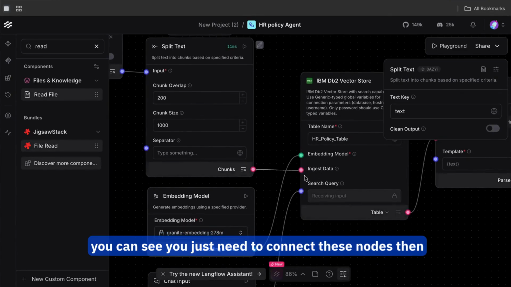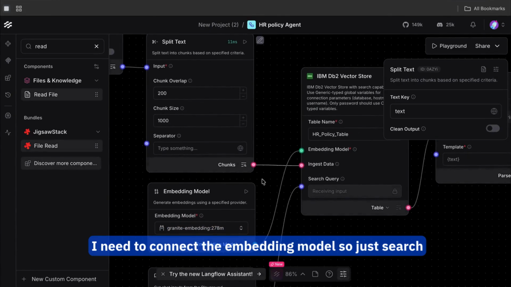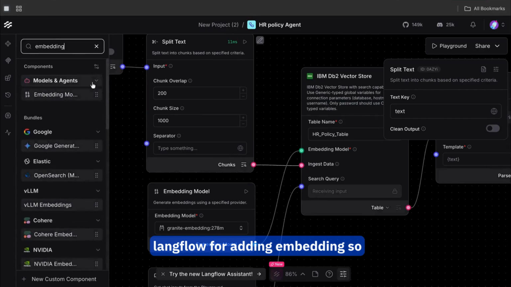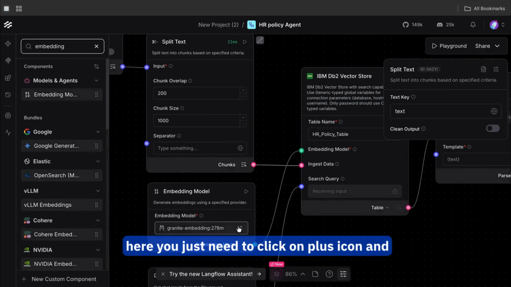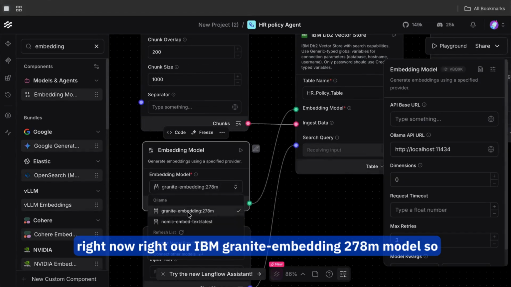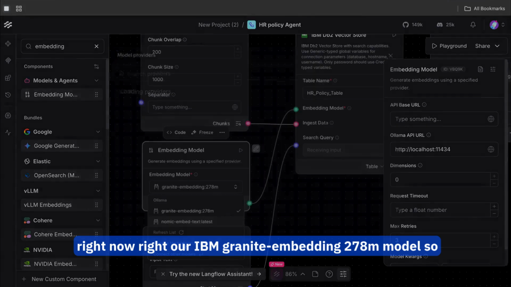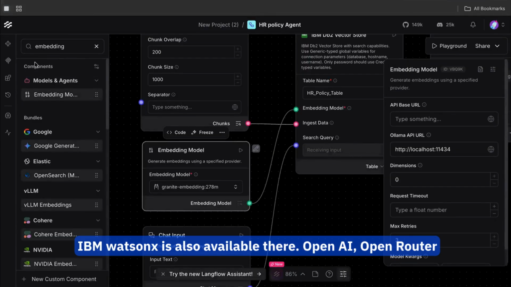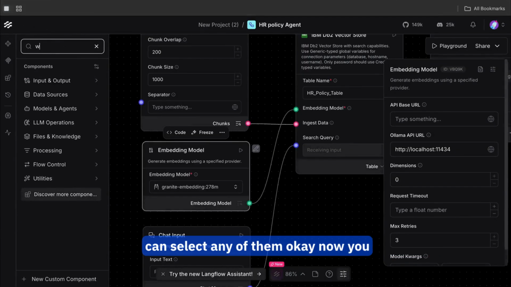So you can see you just need to connect these nodes. Then I need to connect the embedding model. So just search for the embedding model. There is already a component available in Langflow for adding an embedding. Here you just need to click on the plus icon, and then you can configure your model. I am just using right now the IBM Granite embedding 278 million model. You can configure any other model or any other provider like watsonx is also available there. OpenAI, OpenRouter. You can select any of them.